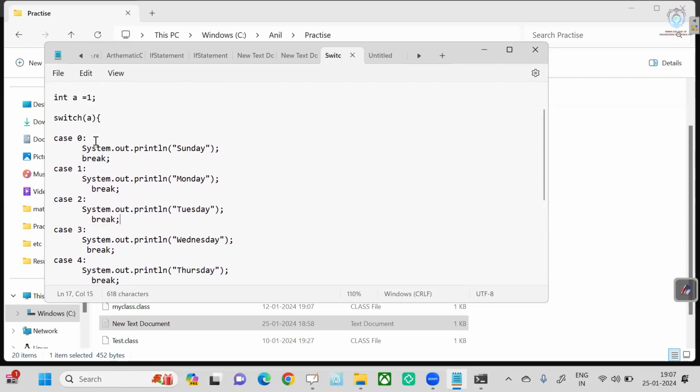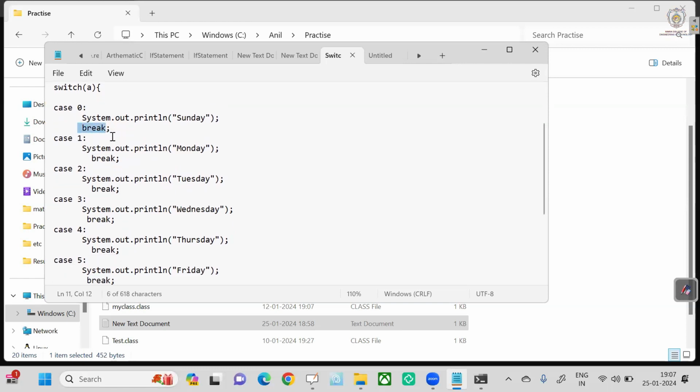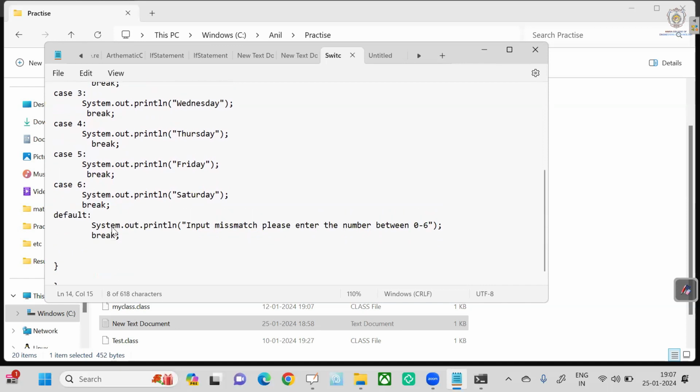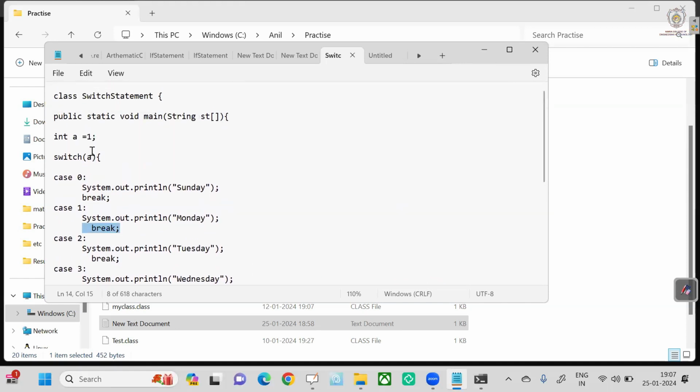Now, if you see, for each case there is a break statement that I have defined. So now what happens? It will find the matching case. It will take the input. One is the input, so case one has matched.